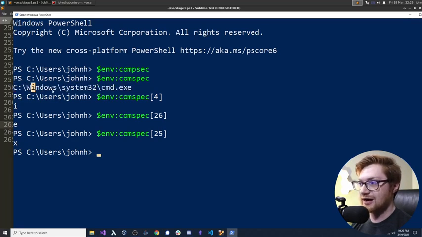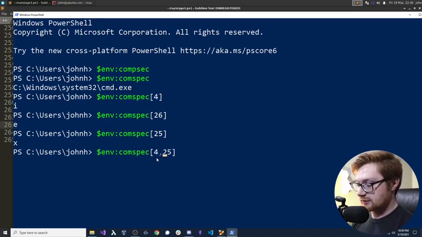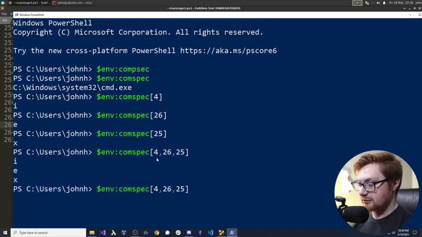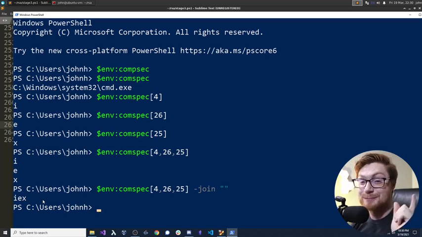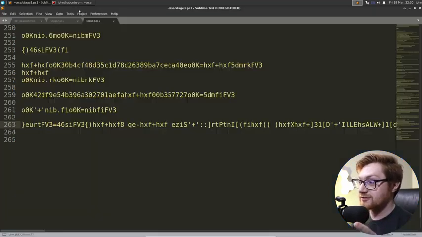Index 4 gives you I, index 26 gives you E, and then 25 gives you that X. So you have joined all of this together and built out IEX as the string. You've carved that out of some environment variable. So when you join that all together, you have IEX being the final output. And that is, again, the alias to invoke expression to run code on the fly. So that's a bad guy. That's a no-go. That's a non-starter.